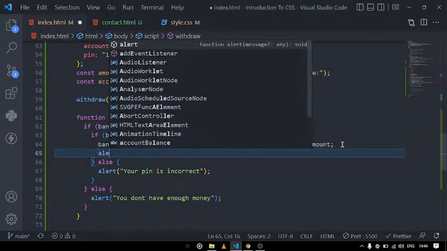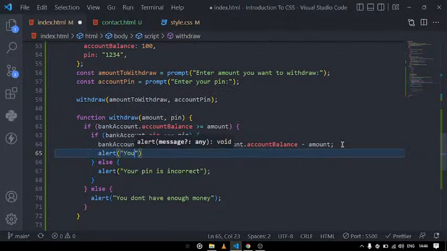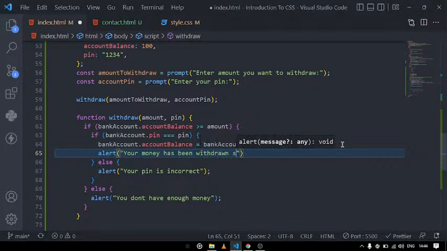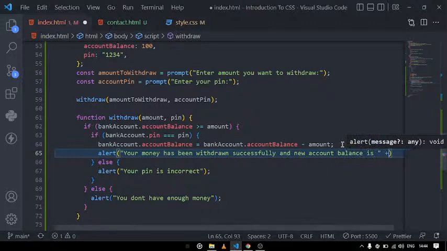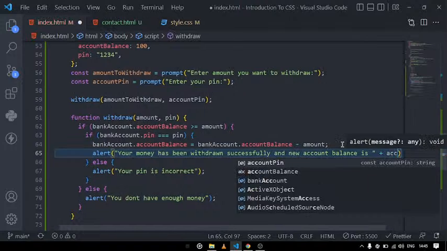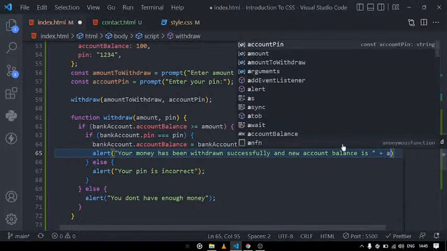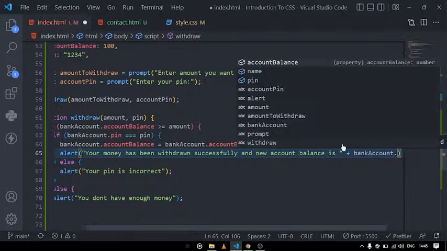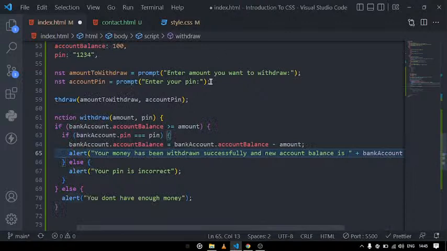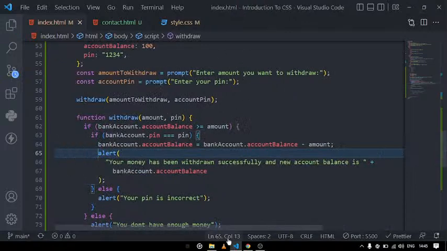So we can say alert, your money has been withdrawn successfully, and new account balance is, we can put a space and the plus, bank account, which is the name of our object, dot account balance. Now let's save this. Now let's try it all over again.